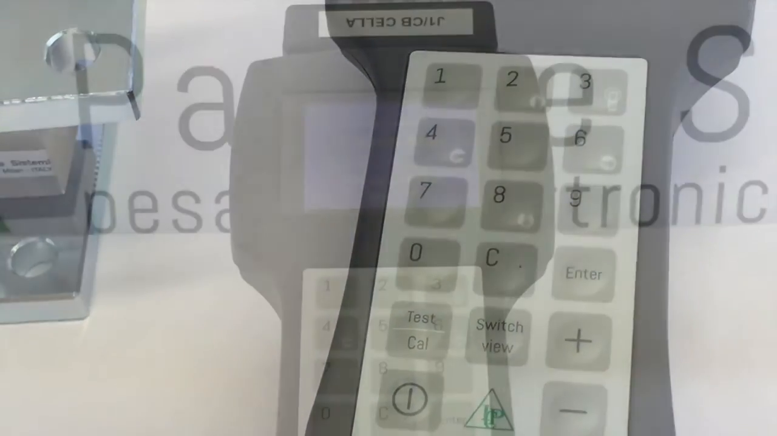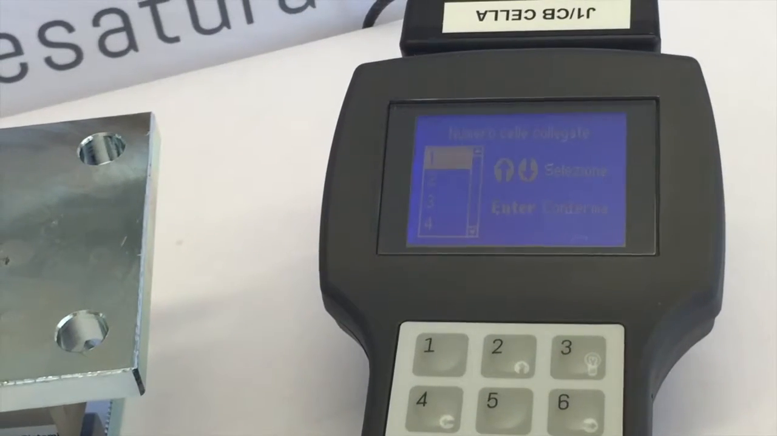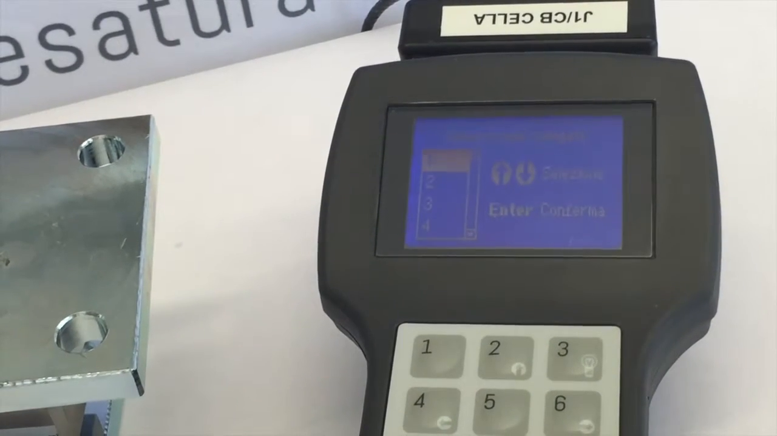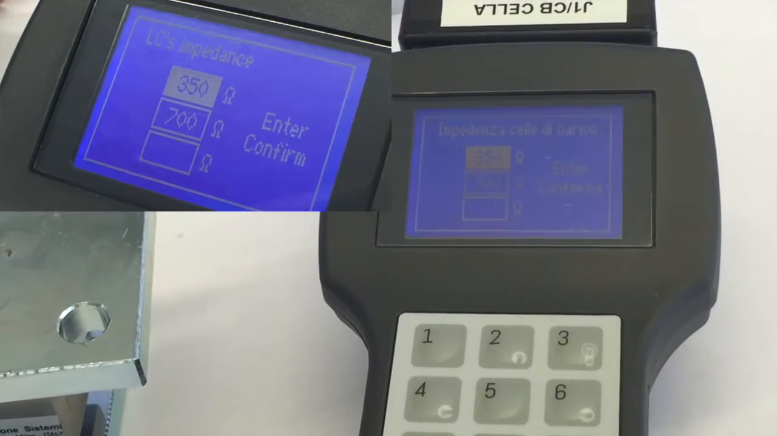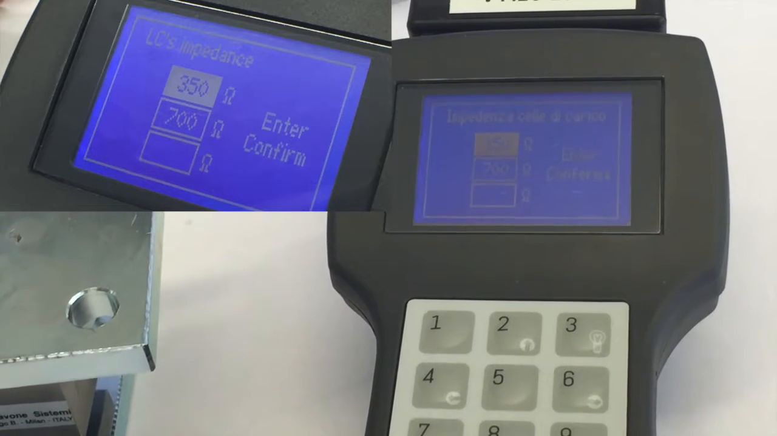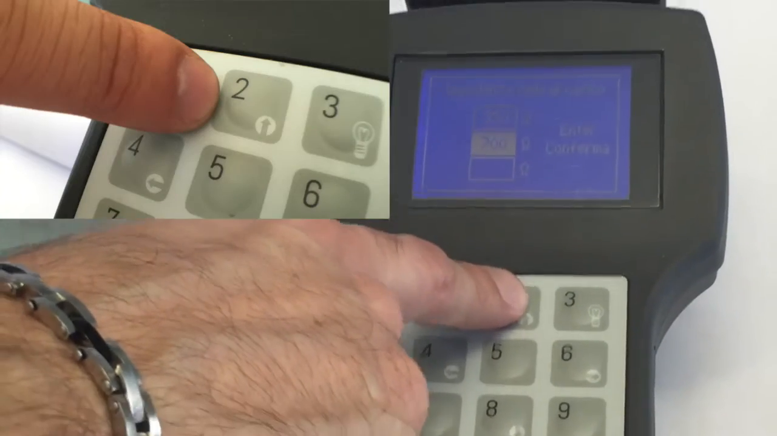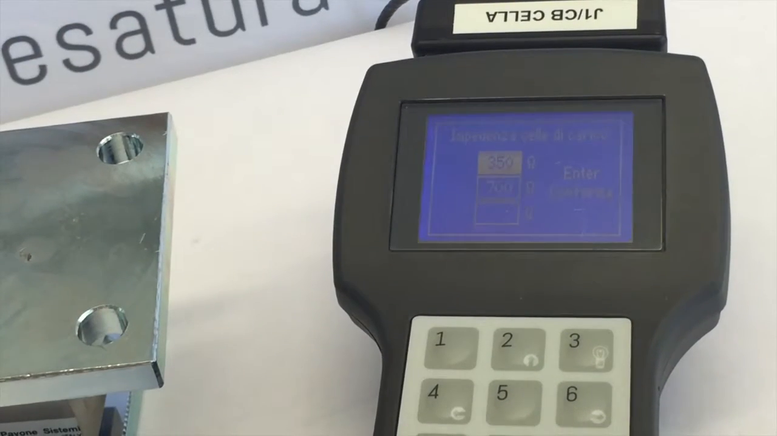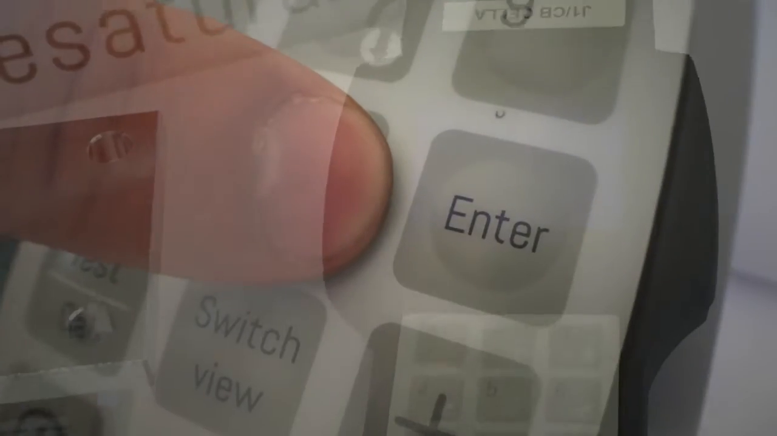At power on, you will see on the display the firmware and the release. Set the number of connected cells. In this case, we have connected a single cell, so we just confirm with Enter. The next step is the impedance setting. 350 in our case. Otherwise, by pressing up or down arrows, you can move to the other value in the menu, which is 700. Confirm with Enter.